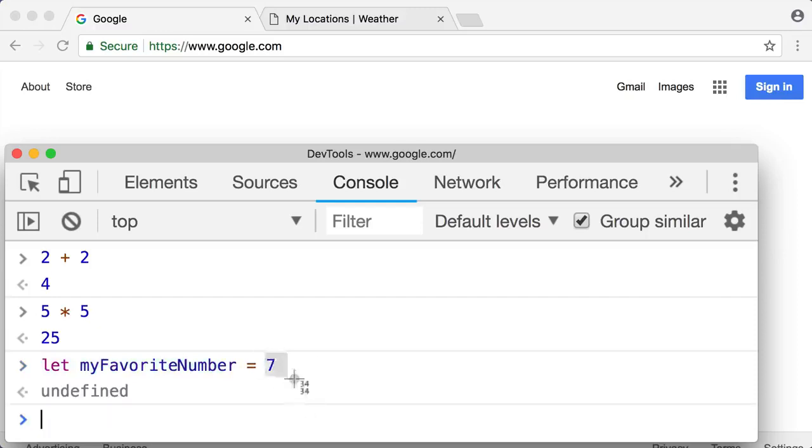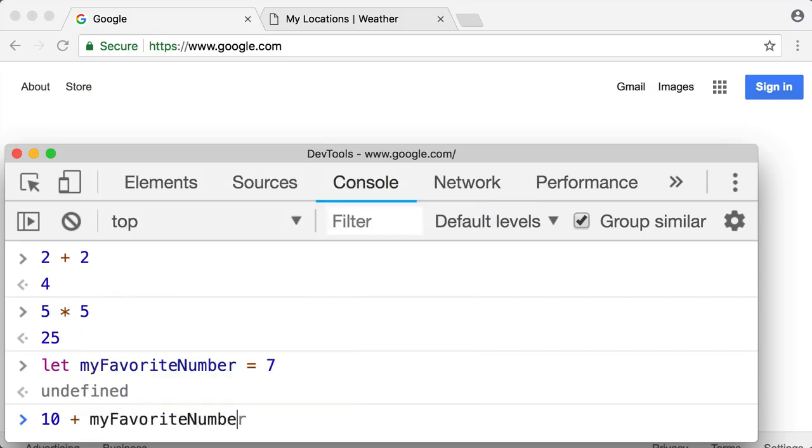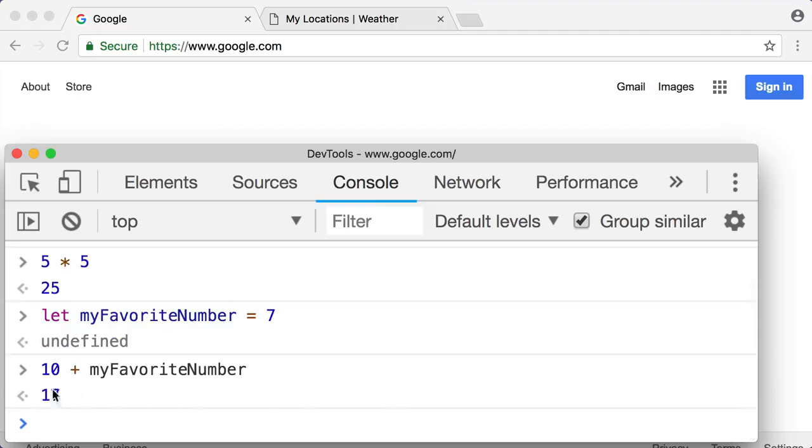And we just stored this value in memory. So check this out. Let's try something new. Let's say 10 plus, let's say my favorite number. If we press enter or return, we see 17, right? Because we set my favorite number to have a value of 7. So 10 plus 7 is 17.